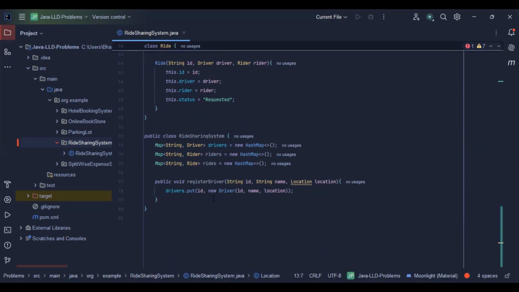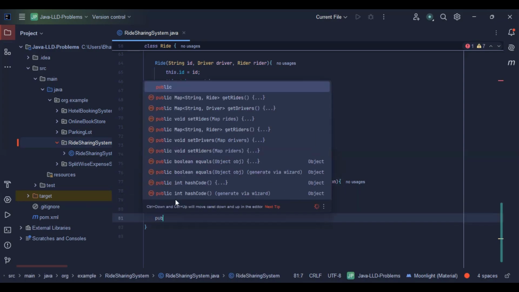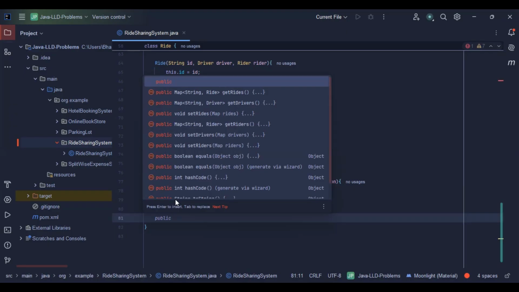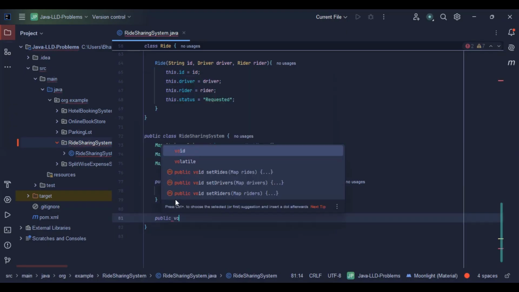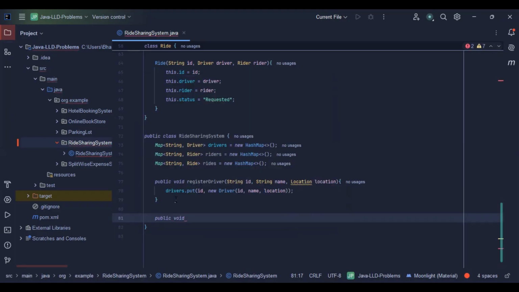It's fine, right? Location is of the type Location. This is fine. Next, we have to register the rider as well. So I'll just go with public void registerRider.